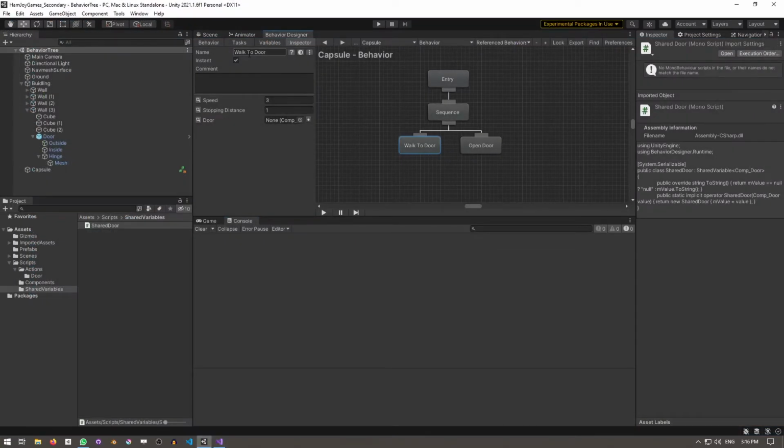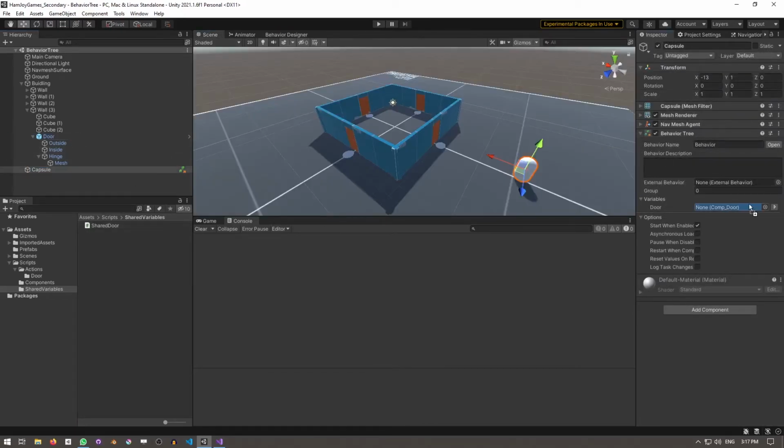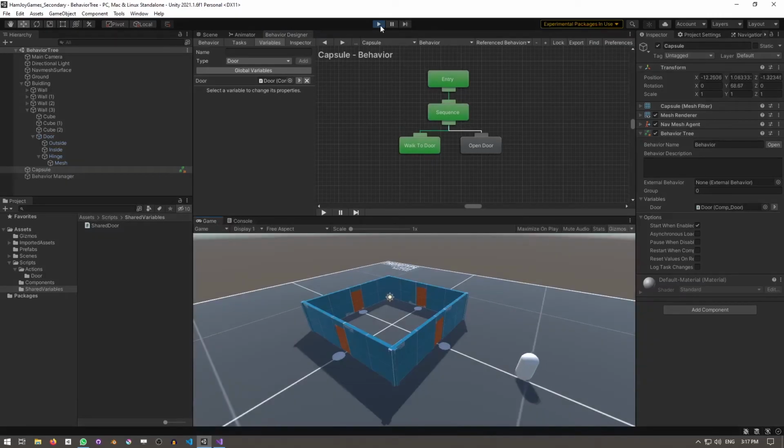If we inspect walk to door, we can still reference a door like we've done before, or we can change it to reference a shared variable. In the Variables tab, I'll add a new door variable and reference that in our two nodes. On our agent, we can see the new variable appears, and I'll set its value. Now both our nodes reference the variable, which we can change in one spot. Testing, everything works like it did before.